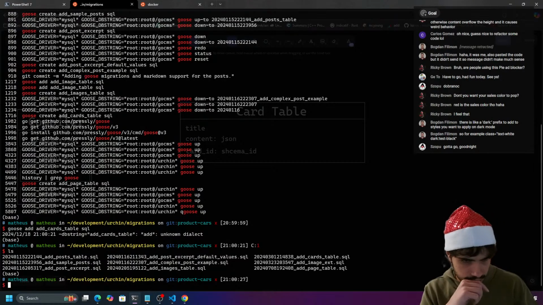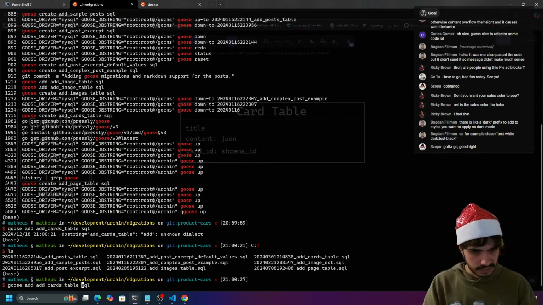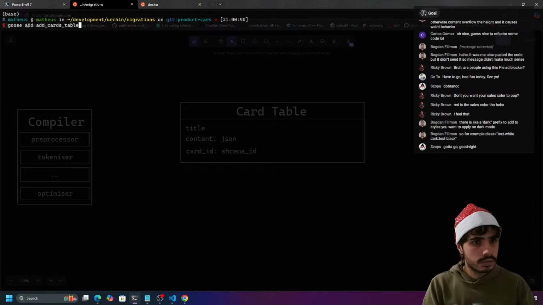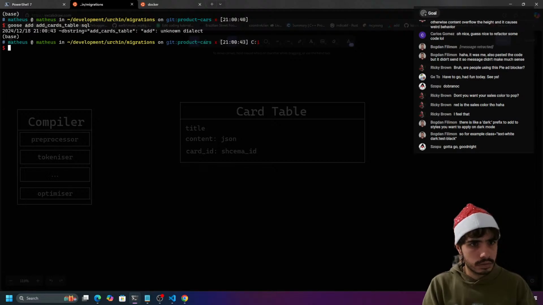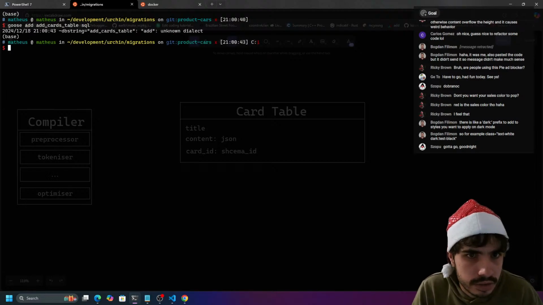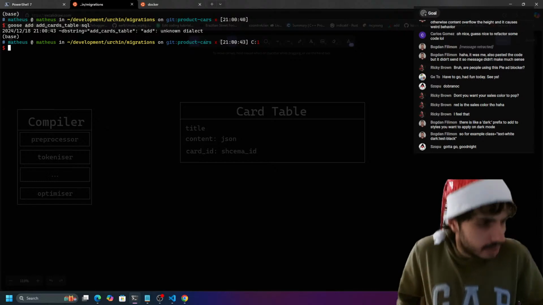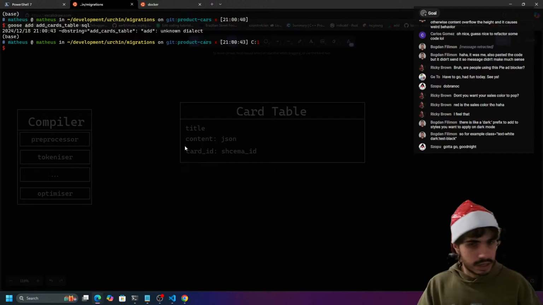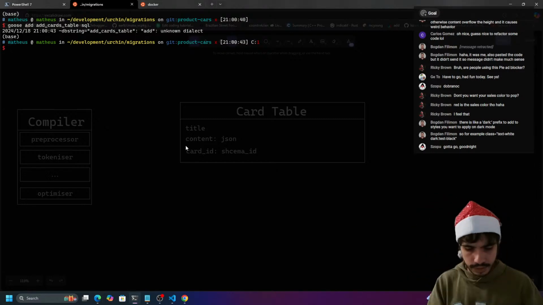So it didn't work, did it? Is it .SQL? So DB string add cards table add unknown dialect. What? This should have worked. Let me bring up the chat here because I can't really see it at the moment. Whenever we're struggling, chat is always going to help. Right.